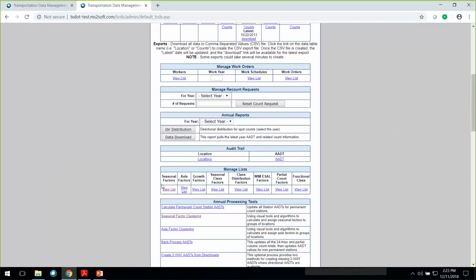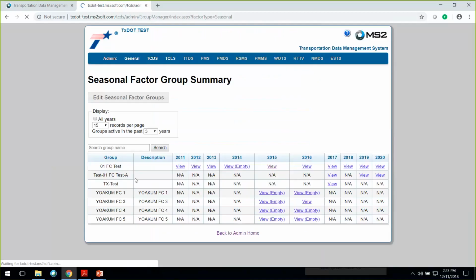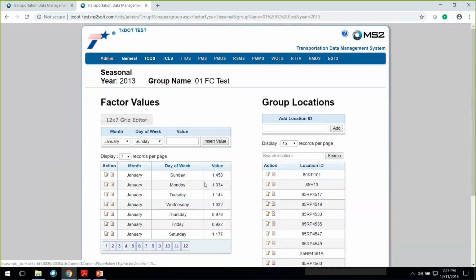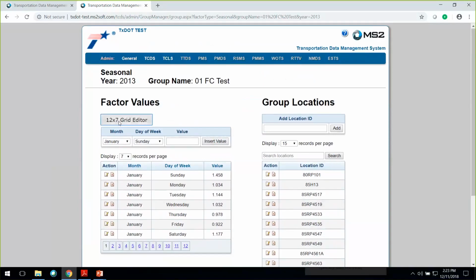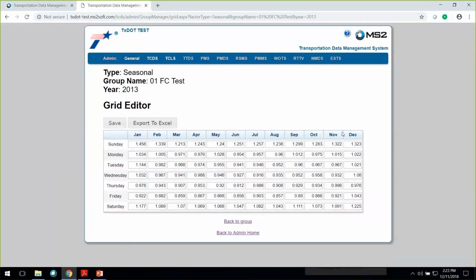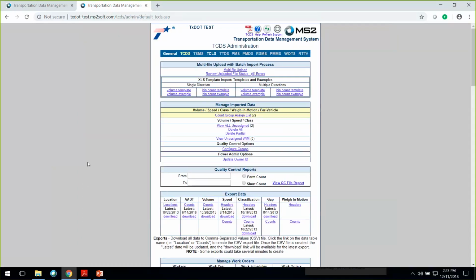So if I go back out and go into seasonal factors, I computed 01 FC test group for 2013. If I hit view here, now I've got values. This interface here shows you the individual values paged, which locations belong to that group, and then you can go into the 12x7 grid editor to see the full grid of values, export this out to Excel, or individually edit any of these values. So that covers seasonal factors.